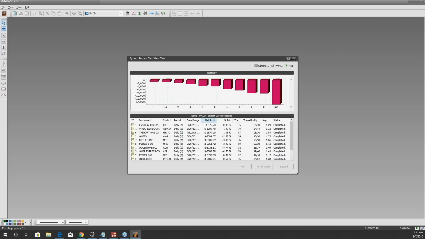But this gives me some information. We can sort this entire chart from short to long by clicking net profit, and it'll sort that for you. But it looks like CVS Health was the best looking one out of all of them. However, over the 5 years, we lost basically $976.